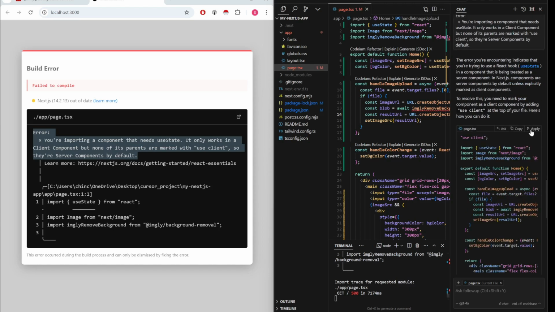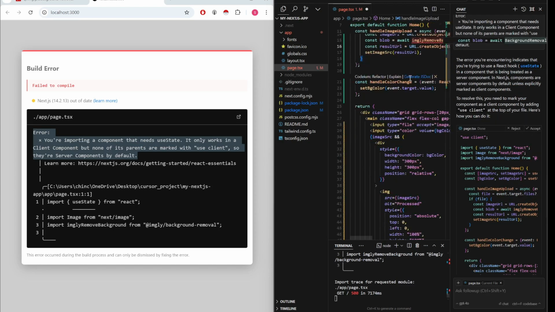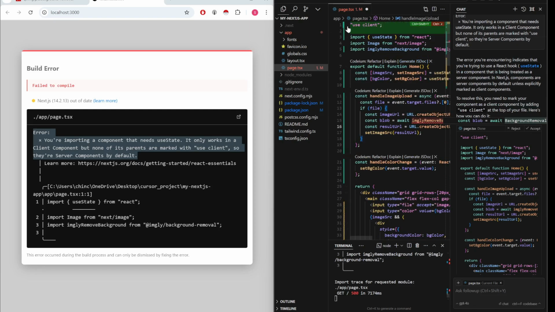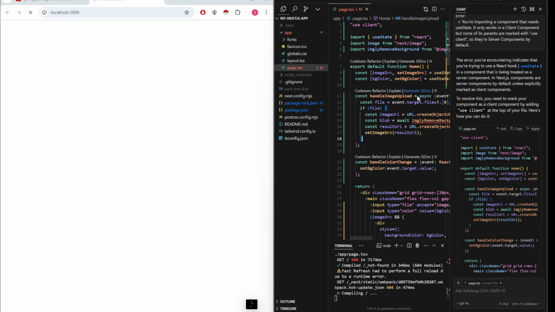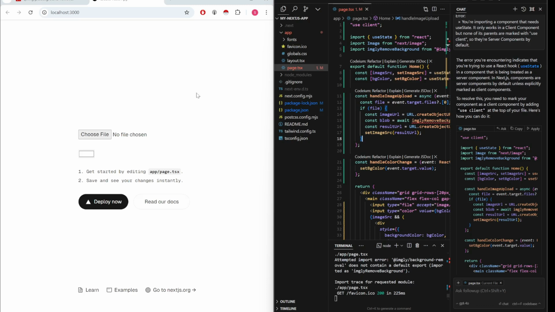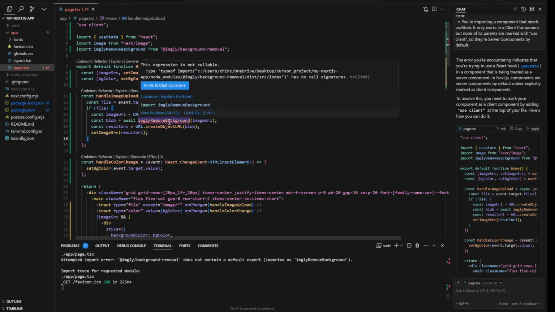Let me press apply. And then it seems like it's only adding one extra line at the top here, which is use client. So I'm going to press accept. And then I'm going to press Ctrl S to save this page. And now we have our new homepage. However, let me just expand this again. It looks like I'm still seeing this error here. So if I hover over this red line, it says this expression is not callable, etc.